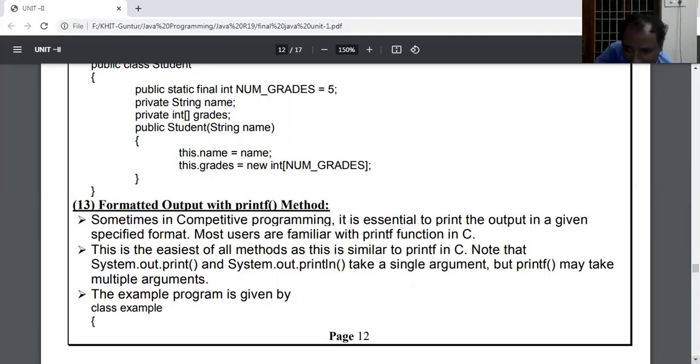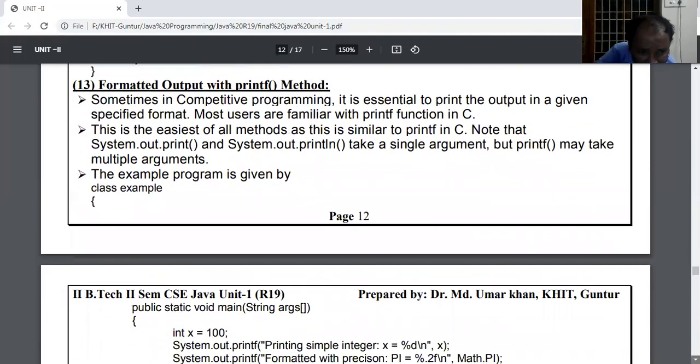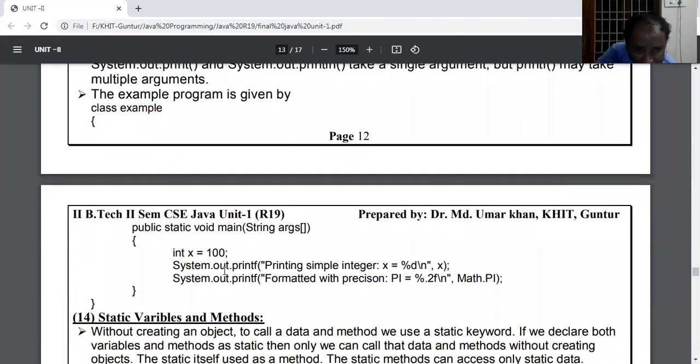In the example program, I'm writing x equal to 100, System.out.printf, x equal to percent d comma x, then pi equal to percent Math.PI value.